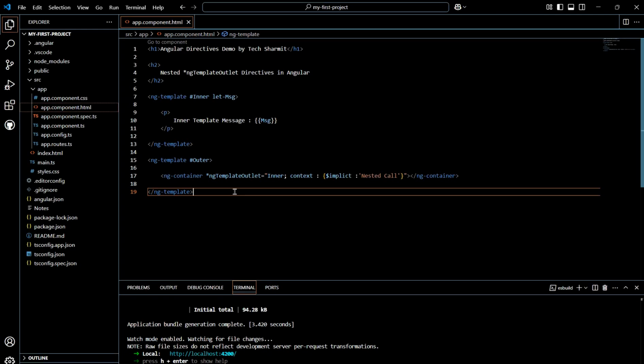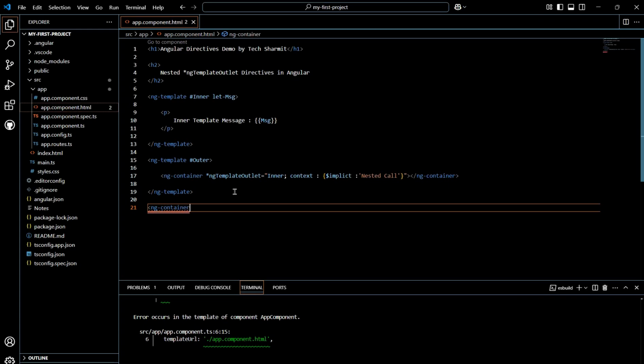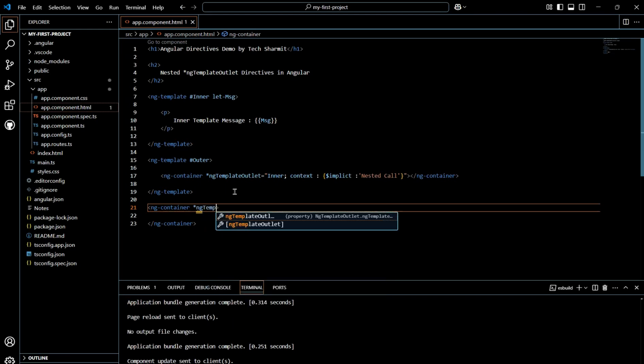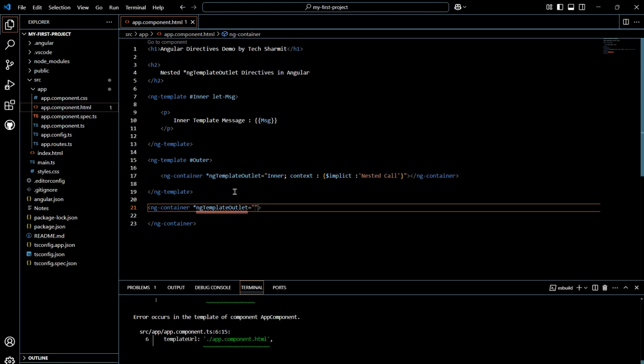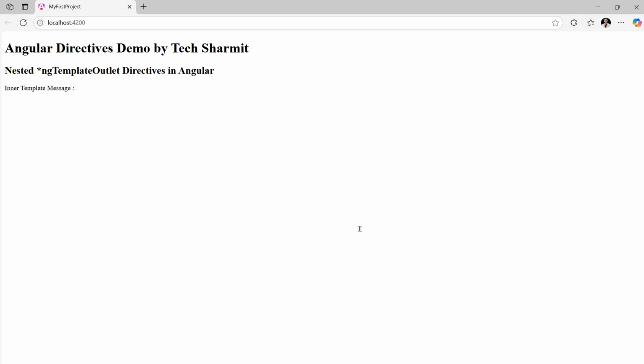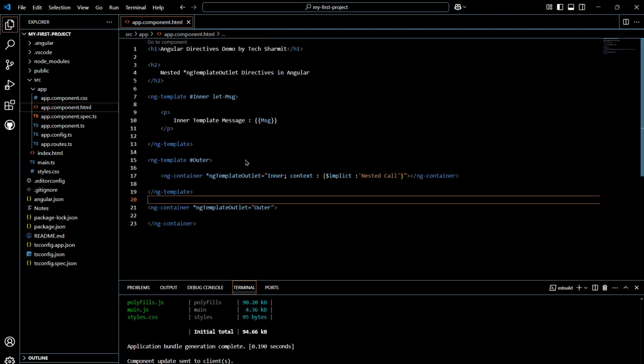Okay, fine. So let's add another ng-container, and with this container we will execute the ngTemplateOutlet for outer. So let's write here ngTemplateOutlet, and inside this we will define outer. Once you write outer and save it, you will see the message, and the message is coming as inner template message, but we are not getting the actual message. So is there any issue here? Let's verify that, because it should be there, right? Did we make any mistake here?